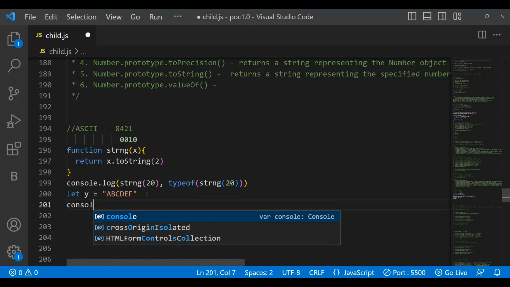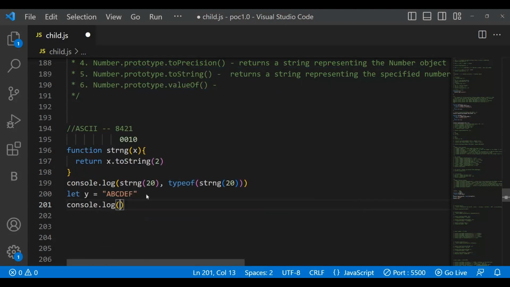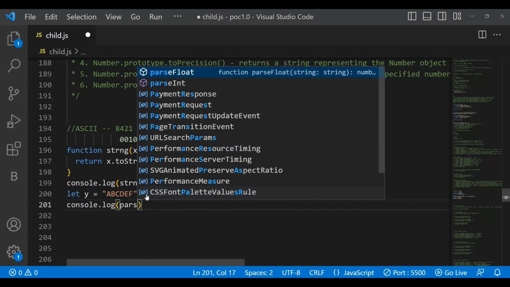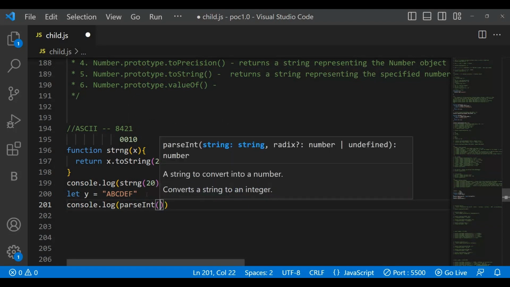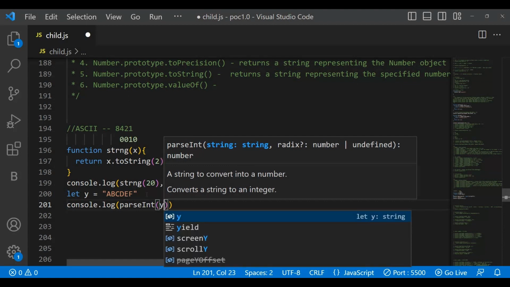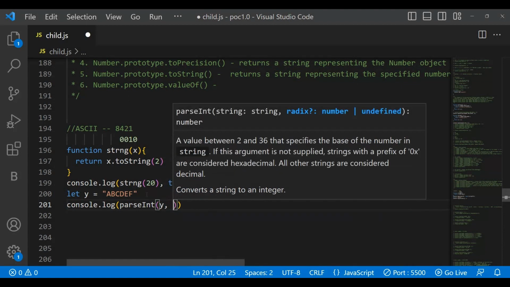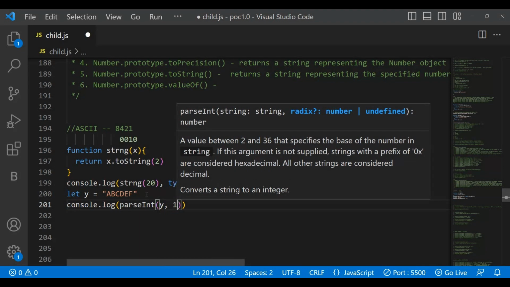You can do that with console.log and here we have one method called parseInt. What is this parseInt method and how will it work? I will explain that in the next video. Actually, it will convert a string into a number. Here we will pass that y, and we will pass the base, what kind of radix we want. So I want 16.